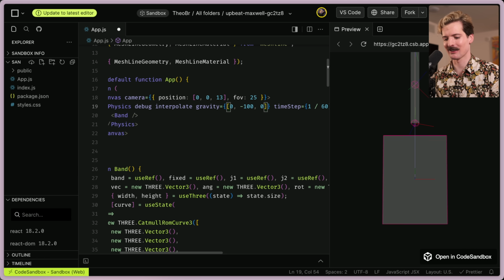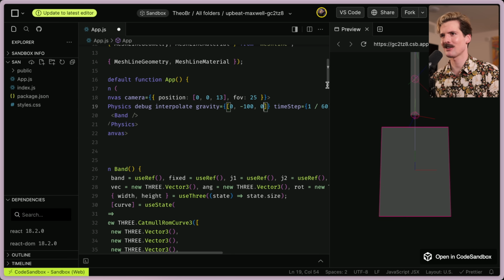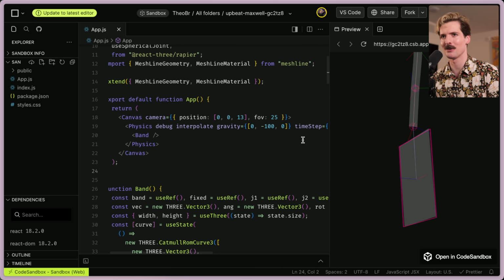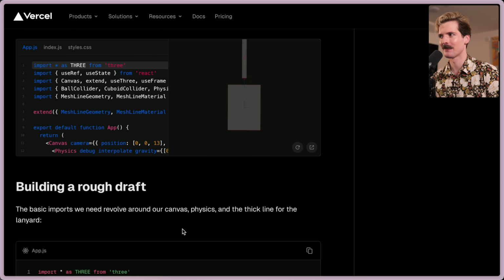And since it's React, this is all hot reloading, which is so cool. I could just nerd out about React Three Fiber and hot reloading with physics engines forever. This is so cool. But we're here to read about how they made this, not just play with the code.